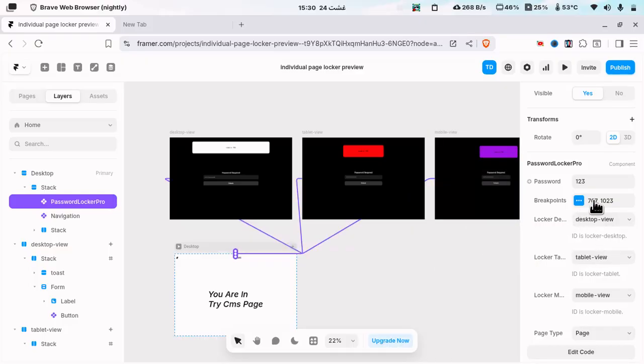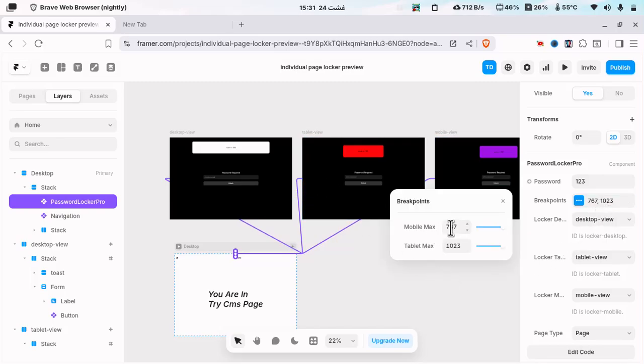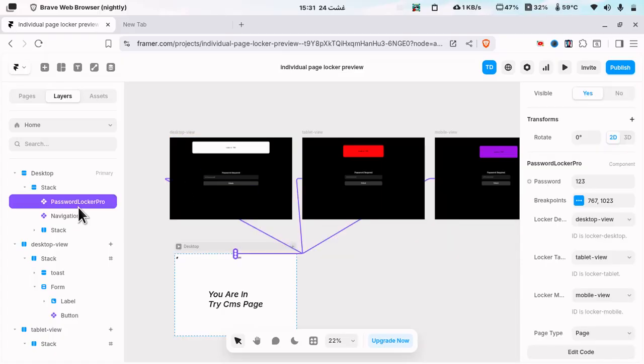And here we have the breakpoint for when to show those views. The max mobile will appear up to this many pixels, the tablet will appear between these two, and the desktop will appear from this and up. And let's go back here.